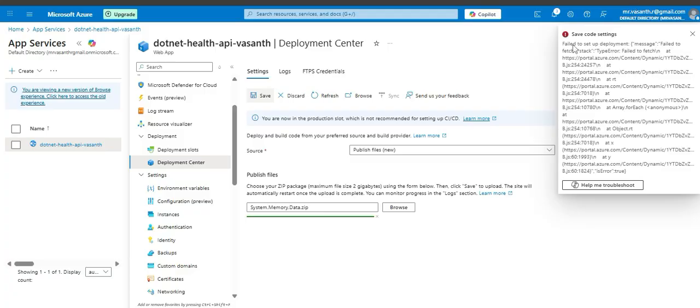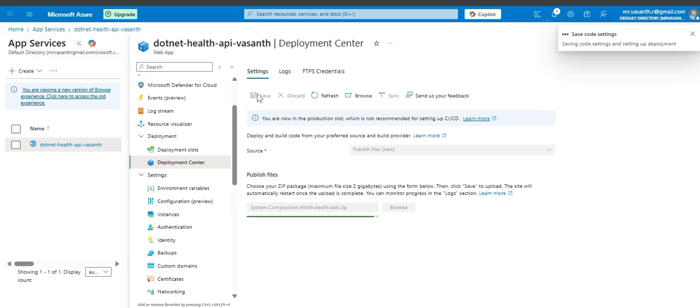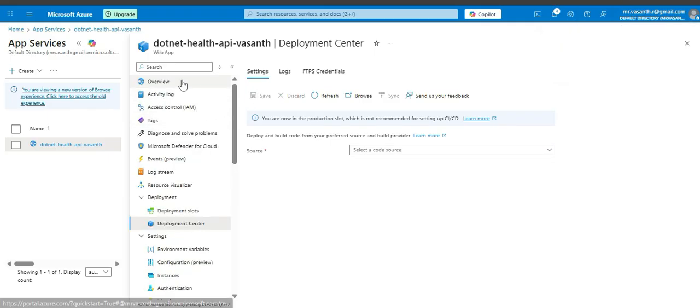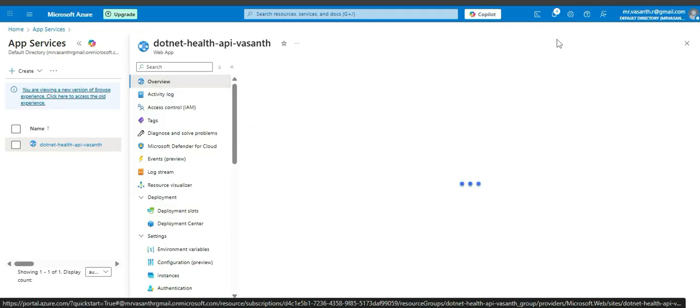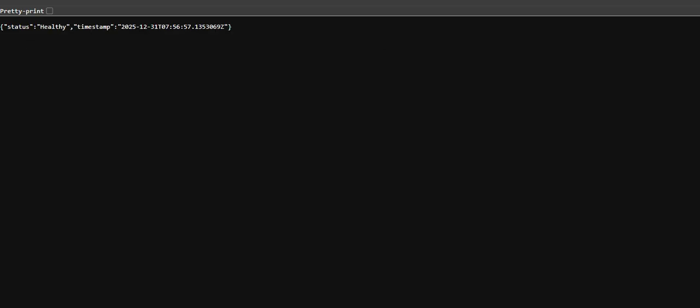Some errors happened here. I think I uploaded the wrong file first. Now it's fully uploaded. Status is also running now. And if I check the health, it's also working.